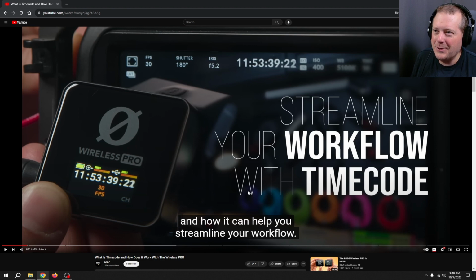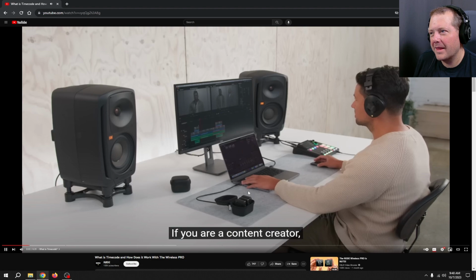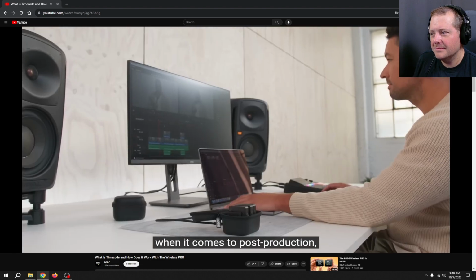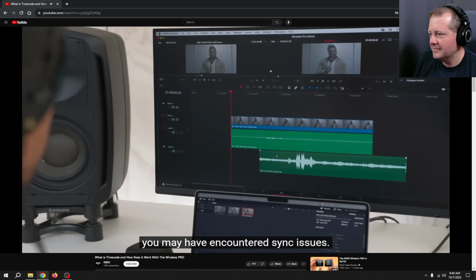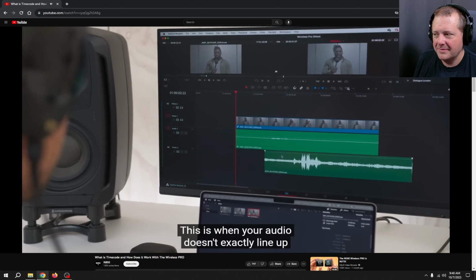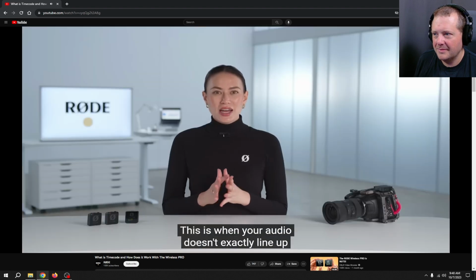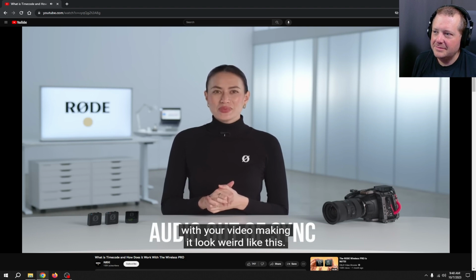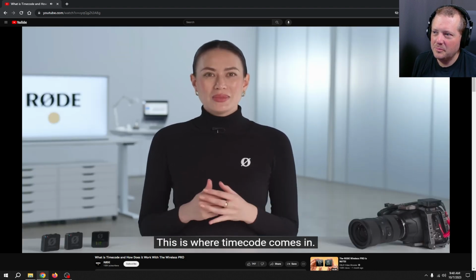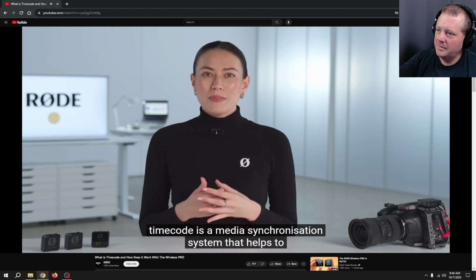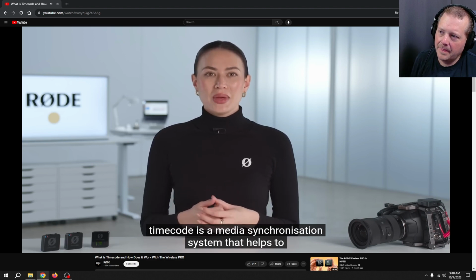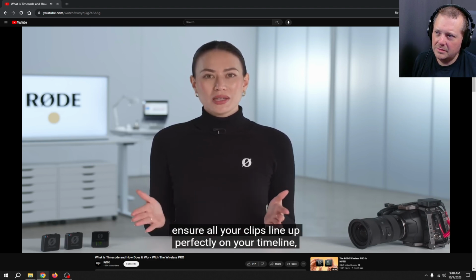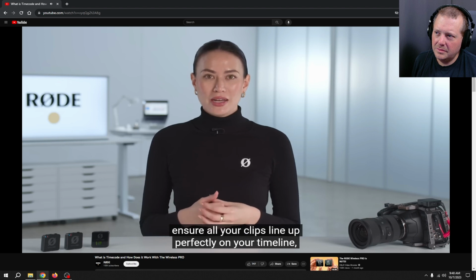So let's continue. If you're a content creator, when it comes to post-production, you may have encountered sync issues. This is when your audio doesn't exactly line up with your video, making it look weird, like this. This is where Timecode comes in. Timecode is a media synchronization system that helps to ensure all your clips line up perfectly on your timeline.